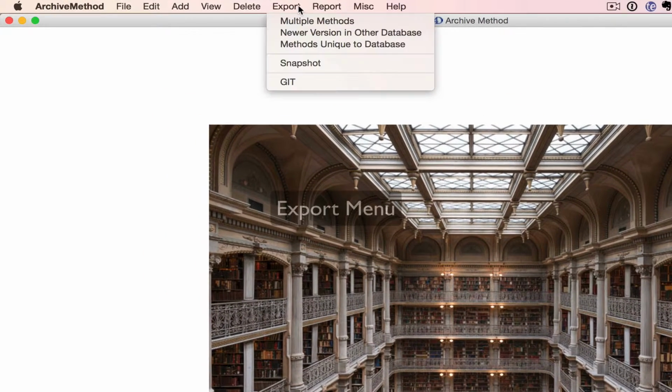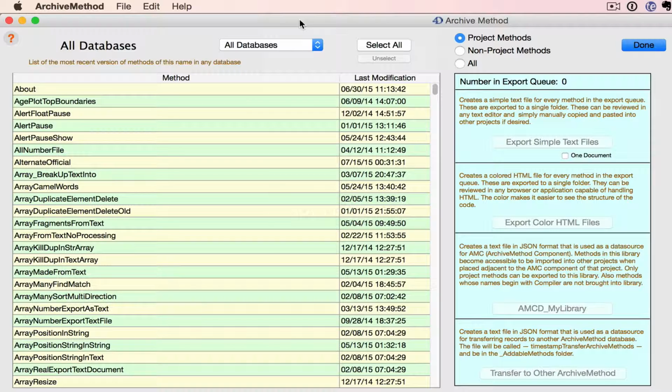The purpose of this video is to explore the export menu. And the first item that we'll look at is the multiple methods. Select it and you see this window. On the left is a list of the methods, and on the right side are 4 buttons to export the data from the chosen methods to various text files for various purposes. Along the top are tools to help in the selection of the methods.